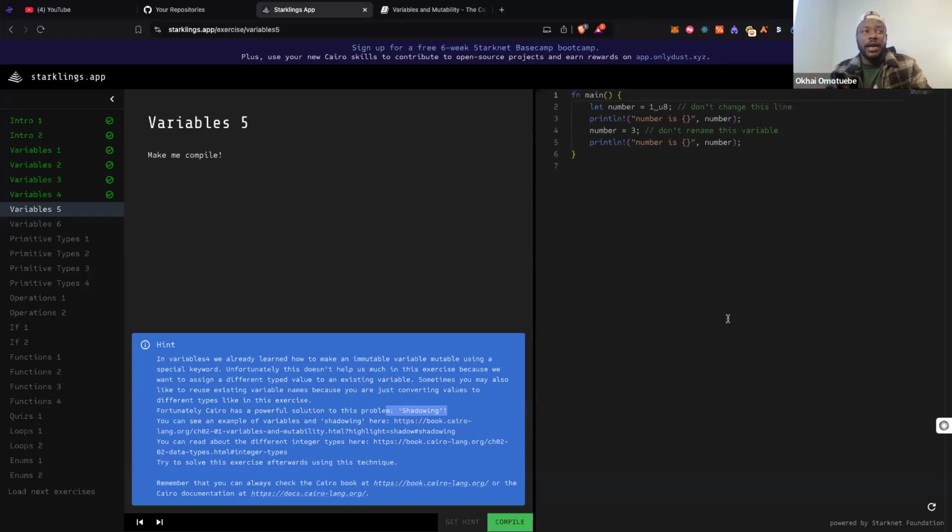But in Cairo, everything is immutable. Even though it's a variable, you have to specify that it is a variable. But we still have constants that you cannot use mutation on. So const is different.